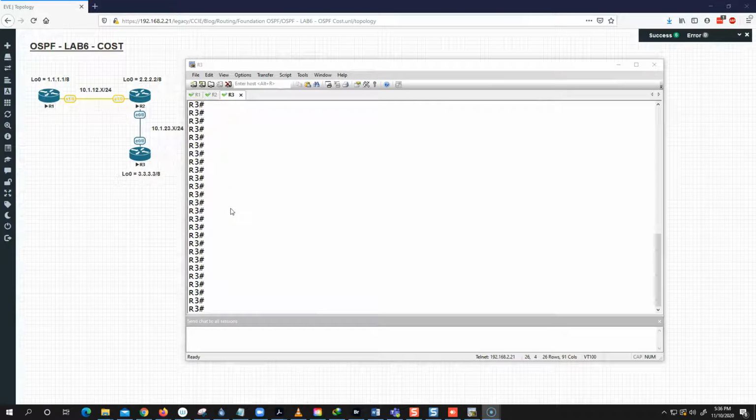Welcome back, guys. This is the small lab for the cost. We will discuss how OSPF calculates its cost, how we can change the reference bandwidth, and how things are moving in the cost area or the metric area of OSPF. If you look at the topology, it is very basic.